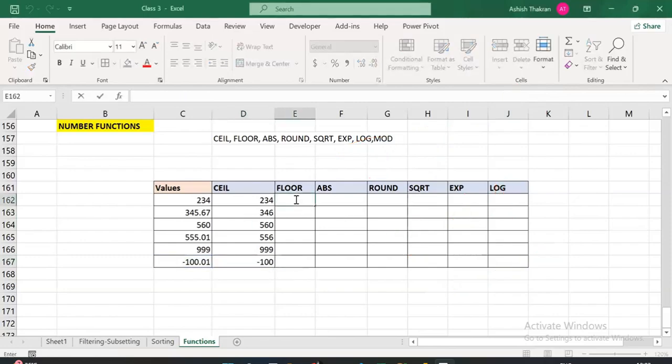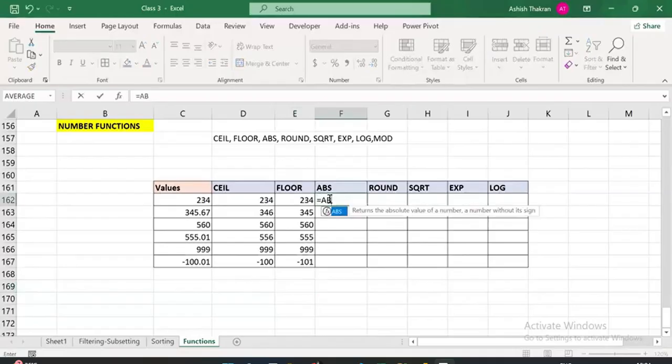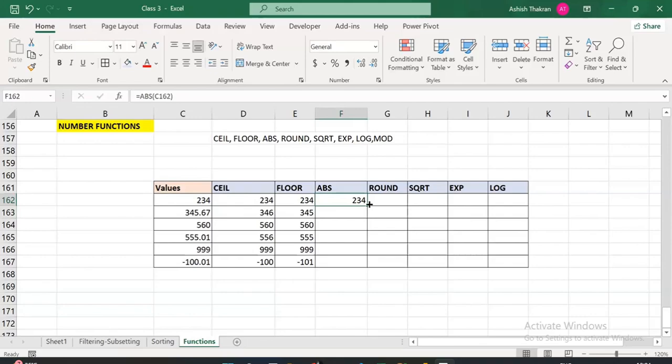Now, if I say over here equals floor, this is my number. Now it is doing what? It takes the smaller value, the next smaller integer value. Yes. Rounding to the next smaller integer value. Then we have absolute. Basically, it returns the negative number as positive. Right? 100 was negative, it's now positive.